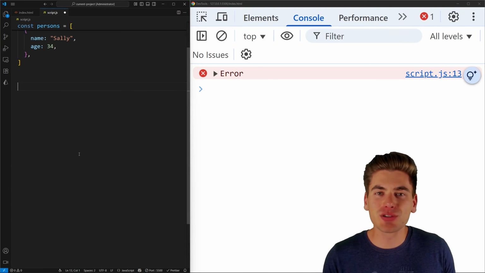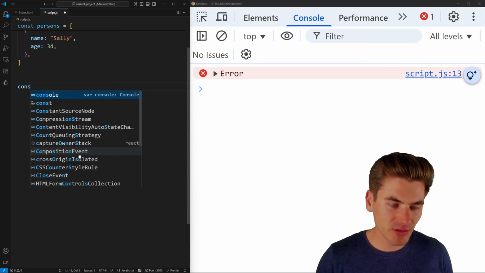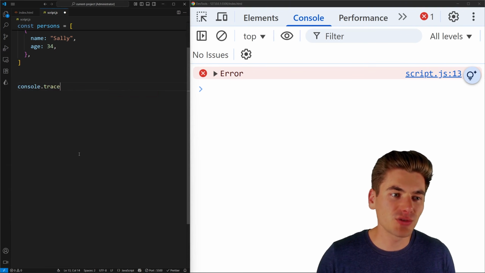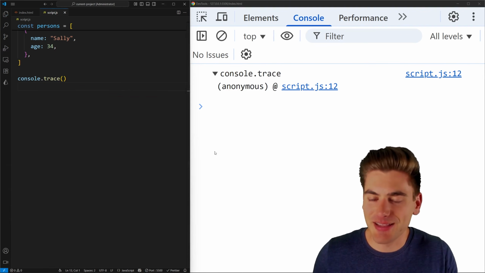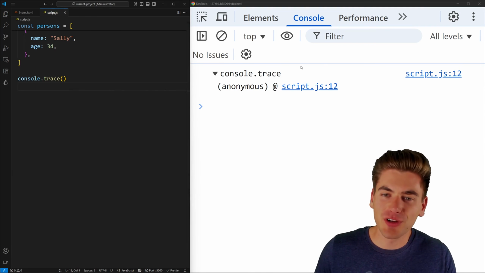Now these last few logs are a little bit more niche, but still somewhat important. We have console.trace. Console.trace is really simple. All it does is log a stack trace for you. So if I was inside a bunch of functions, I would have a full stack trace for exactly what my stack trace looks like.